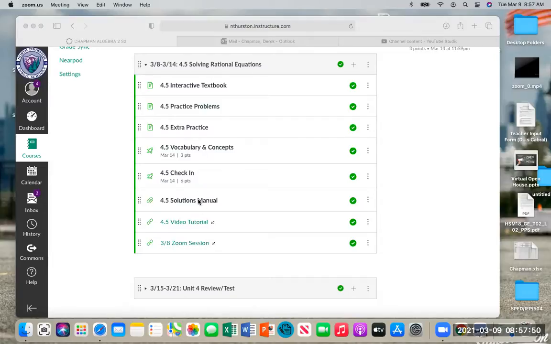Solutions manual, this is for everything in that lesson. So even practice problems that are in the tutorial part, like the text part of it, even ones that are outside the practice problem section, all of those answers, all the solutions are right here. So while you're doing these practice problems, have that solutions manual open. We've already talked about the video tutorial, so that's there for you if you need it.